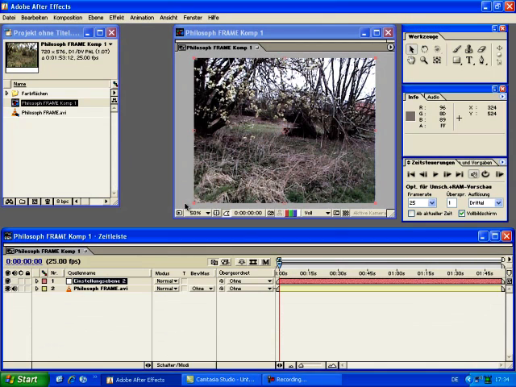Okay, that's a wrap. I hope you enjoyed this tutorial, I hope you learned something from it, and will use this technique in your next project maybe.